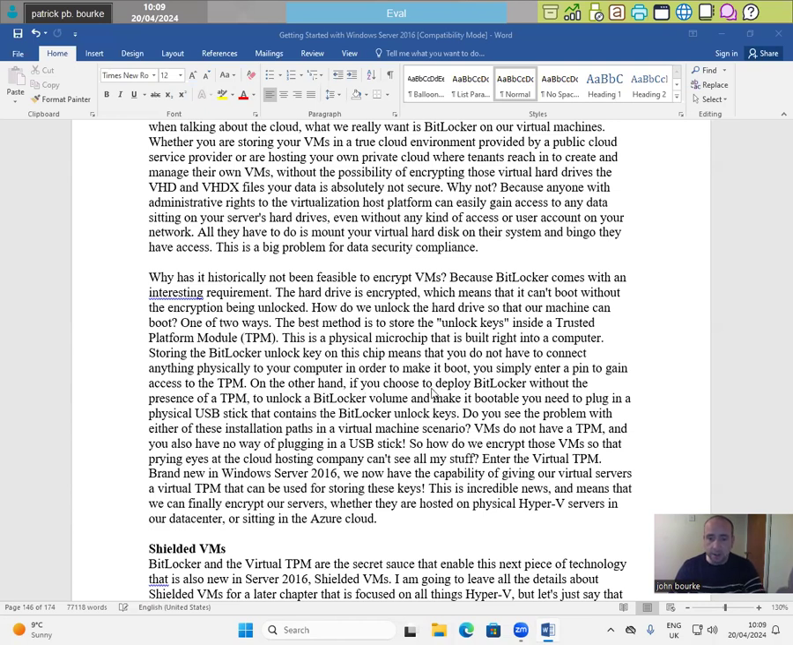On the other hand, if you choose to deploy BitLocker without the presence of a TPM to unlock a BitLocker volume and make it bootable, you need to plug in a physical USB stick that contains the BitLocker unlock keys. Do you see the problem with either of these installation paths in a virtual machine scenario? VMs do not have a TPM, and you also have no way of plugging in a USB stick.